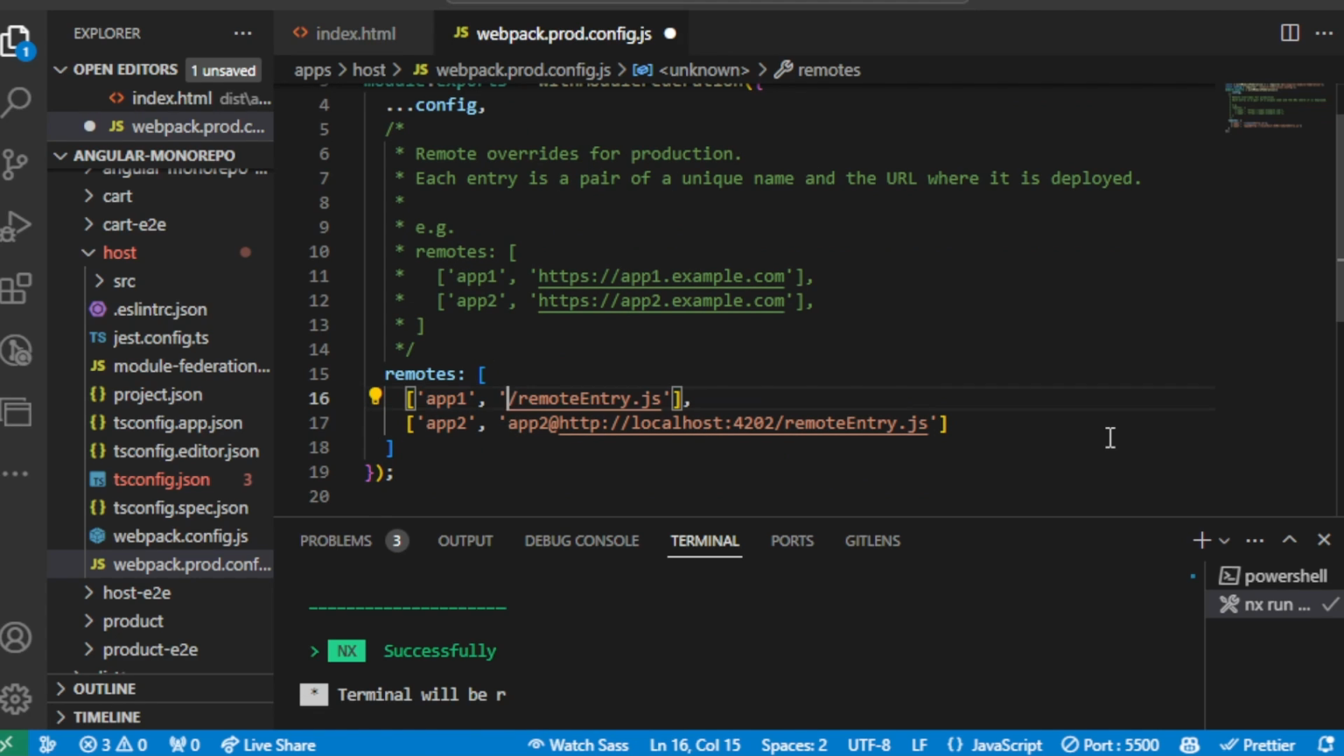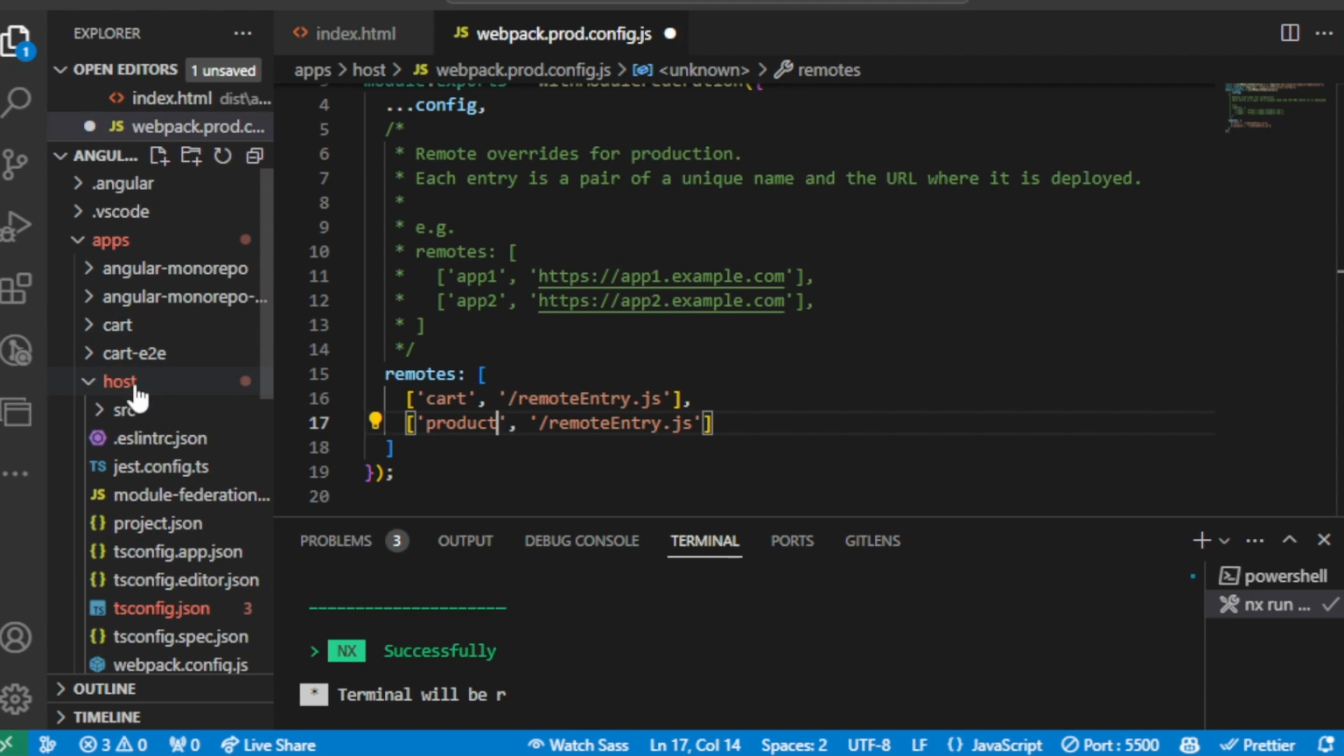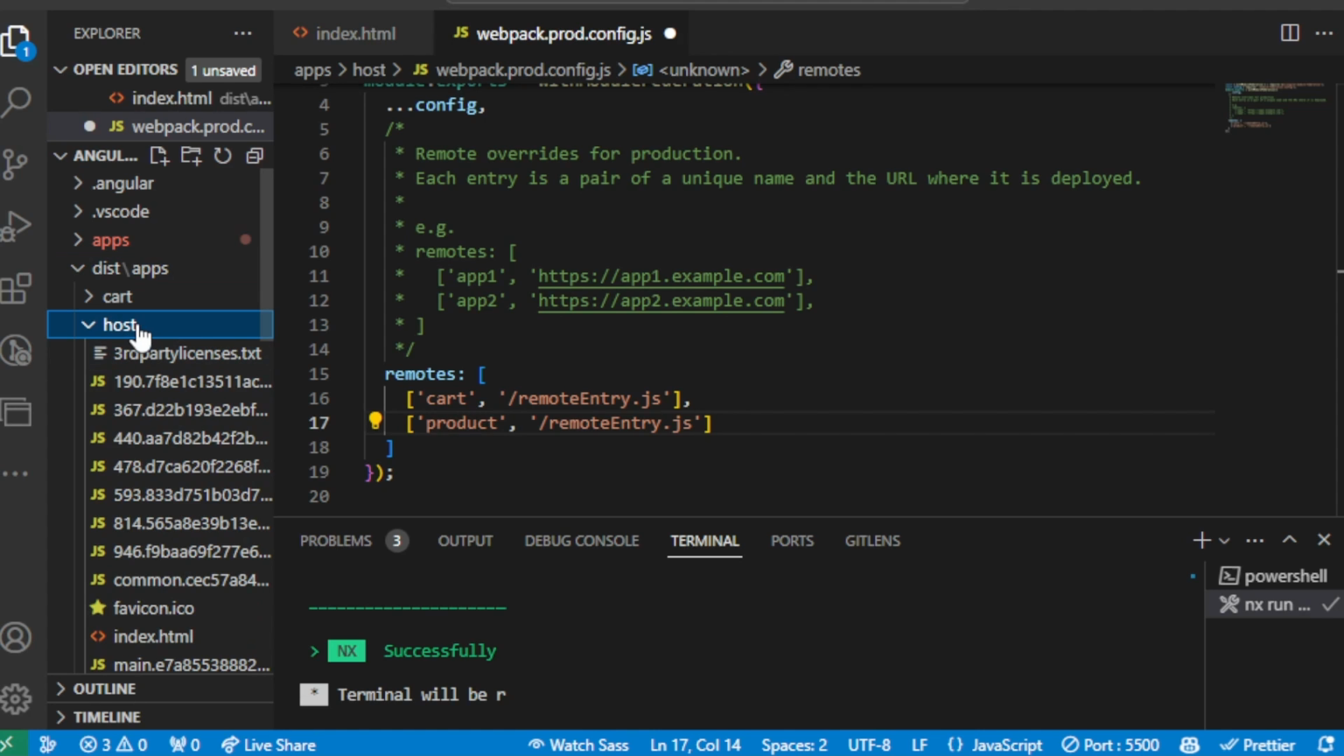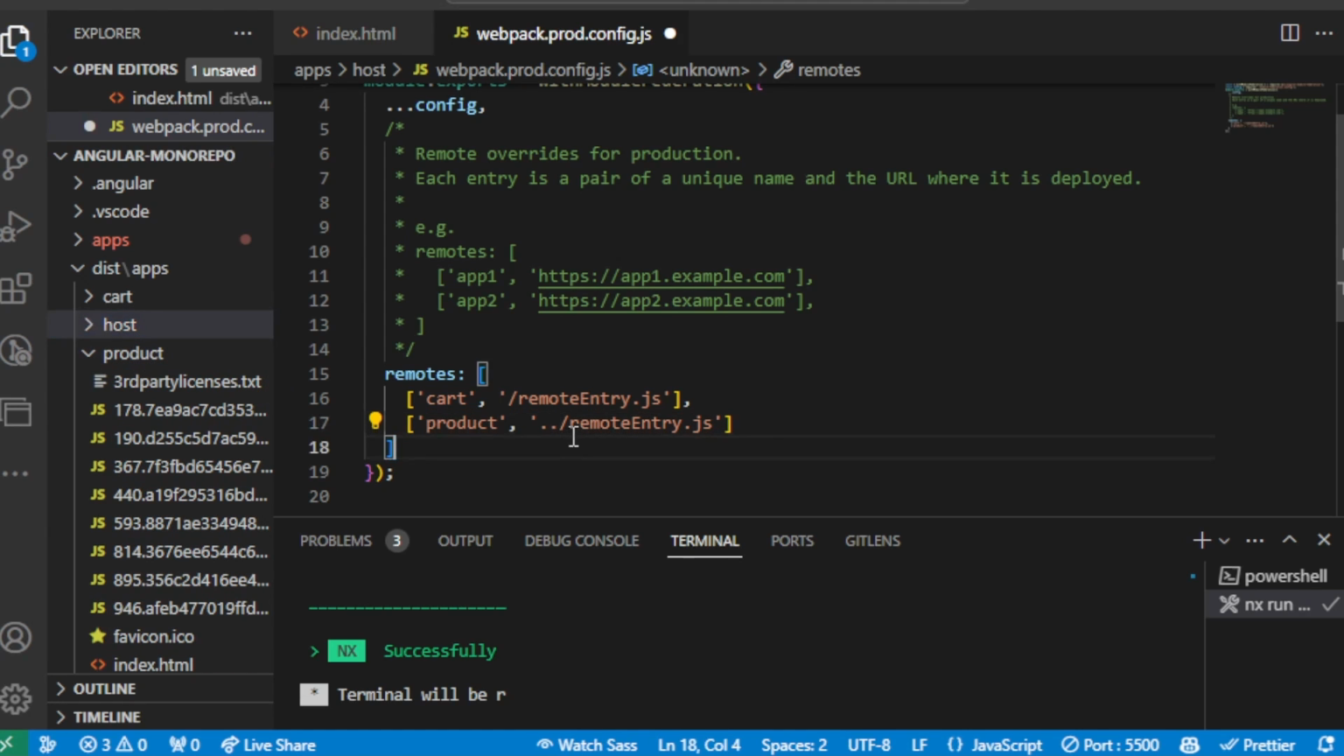I mentioned that we're not going to run anything on a port. So it's not called app1, it's called cart, and the second one was product, right? So now we need to figure out a couple of things. We are in the dist folder and we stand on the host. So how do I get back to the product, right? We need to go out one folder, and from that folder we also need to jump into the product folder.